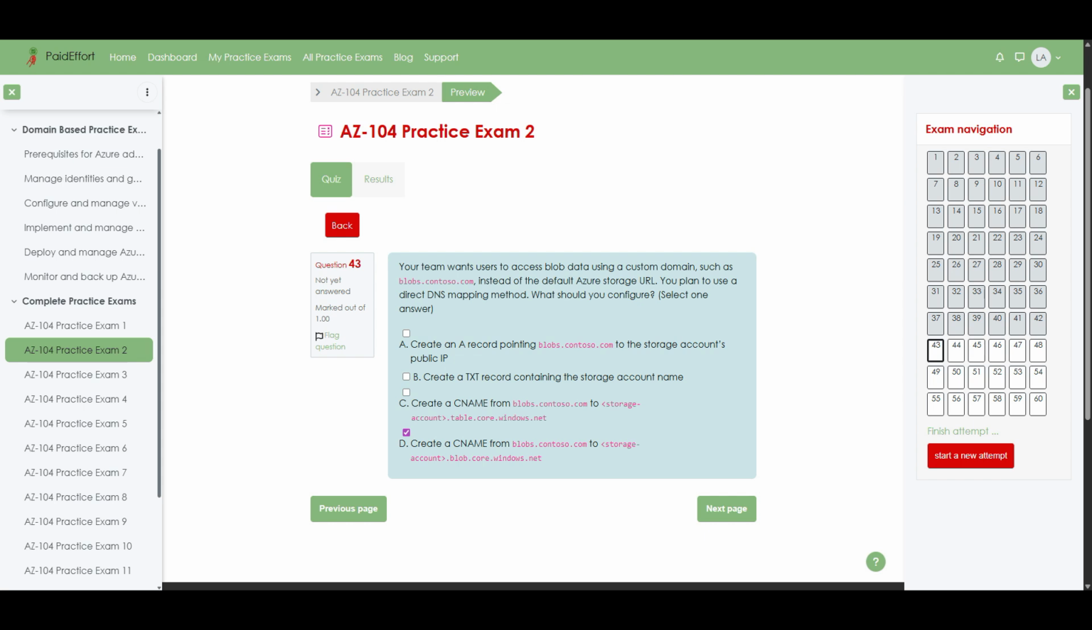A TXT record only carries metadata or verification text and doesn't affect routing at all. And mapping to account.table.core.windows.net targets the table service, not blob, so it wouldn't route blob requests properly. For example, after creating the CNAME, a call to http://blobs.contoso.com/container/file.jpg resolves to the blob endpoint seamlessly without changing your application URLs.